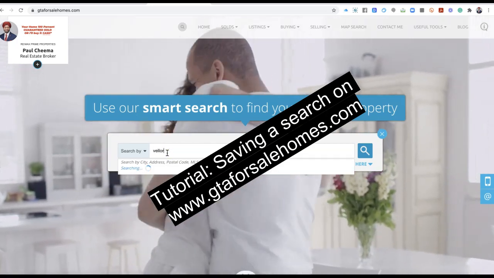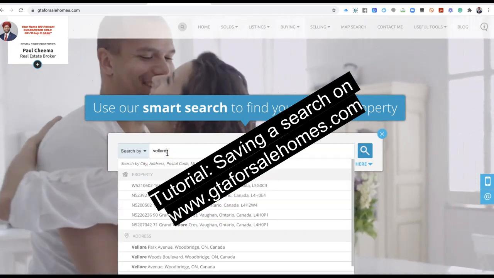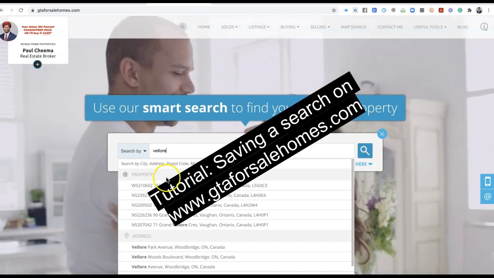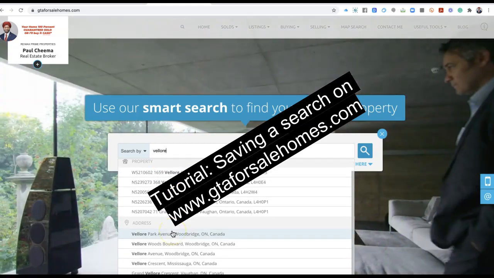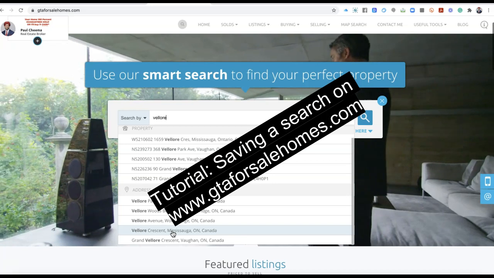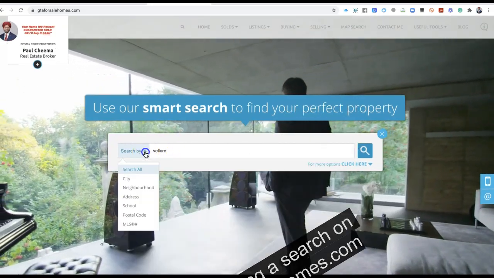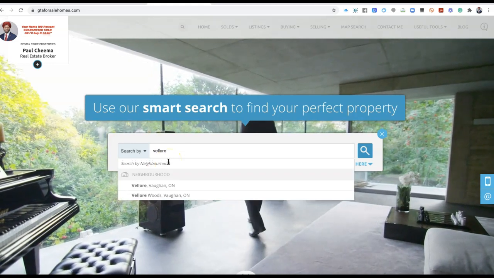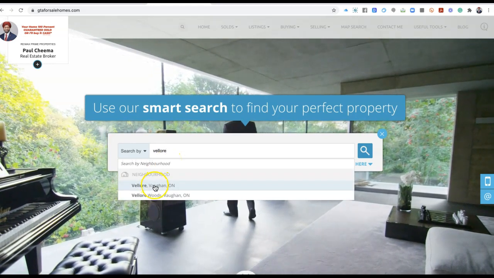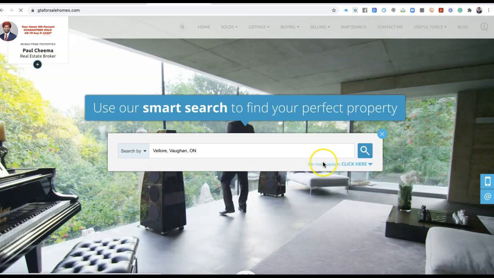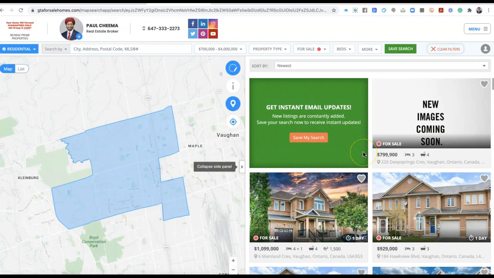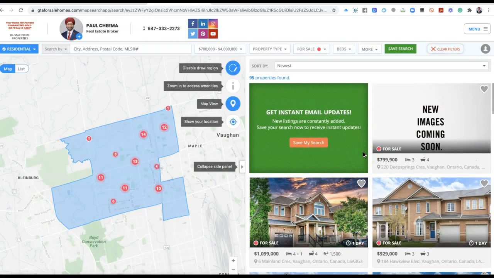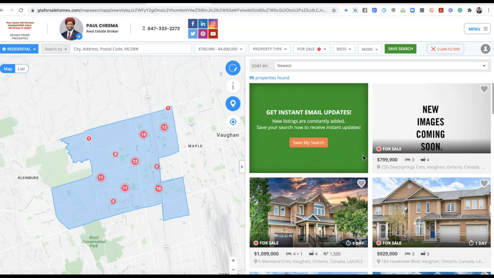In this quick tutorial, I will show you how to search and save listings on GTAforsalehomes.com. You can search by neighborhood, by city, by address. So if you are interested in a neighborhood, type in the name and the search field will find it and then show you the map and listings in that area.